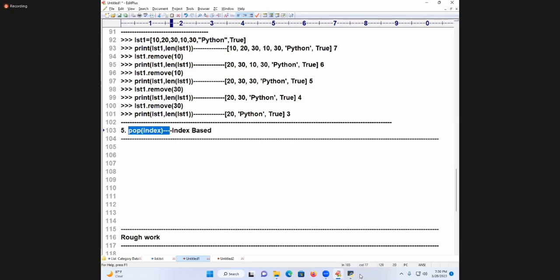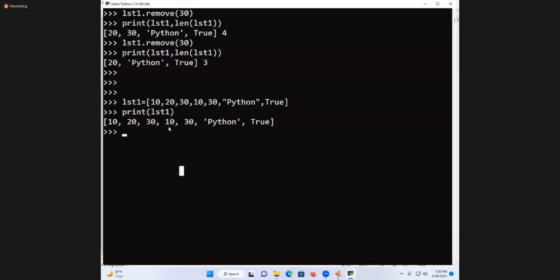Pop of what? Index. What is the index of 10? 0, 1, 2, 3. LST1 dot pop of 3. What is this 3? Is it a value or an index? So what is removed? 10. Which index? Third index. Print that LST again. Is the 10 removed or not?